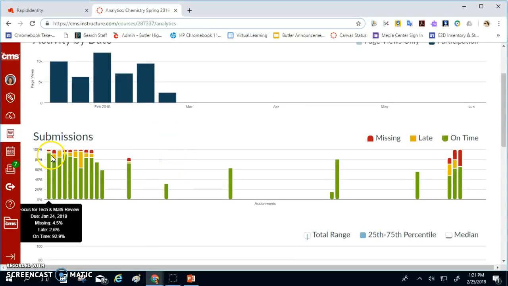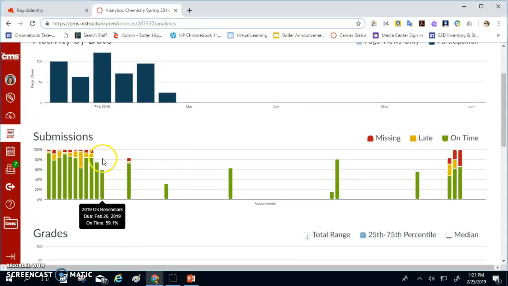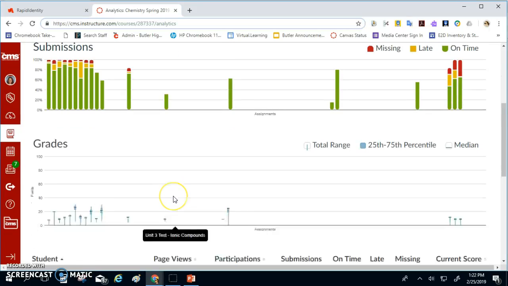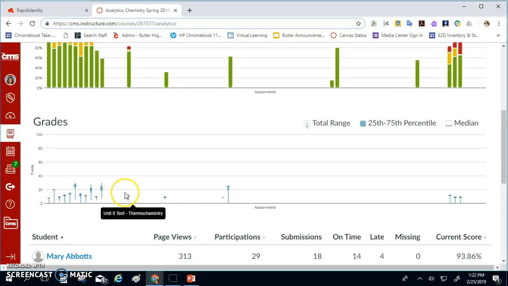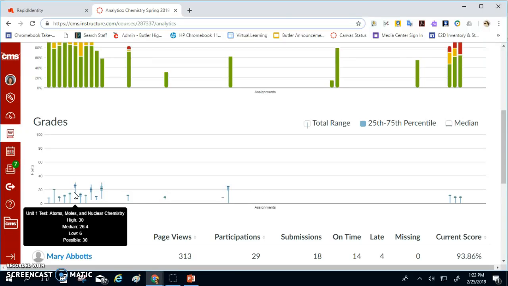You can see activity by submission very quickly by color coding. It can also tell you how many submissions were on time, missing, or late. You can hover over each one to give you a percentage of that information as well. If you come down to the third graph, you get your grades, and if you hover over each one, it will tell you the assignment that was graded, the high, low, and median average real quickly of your class.